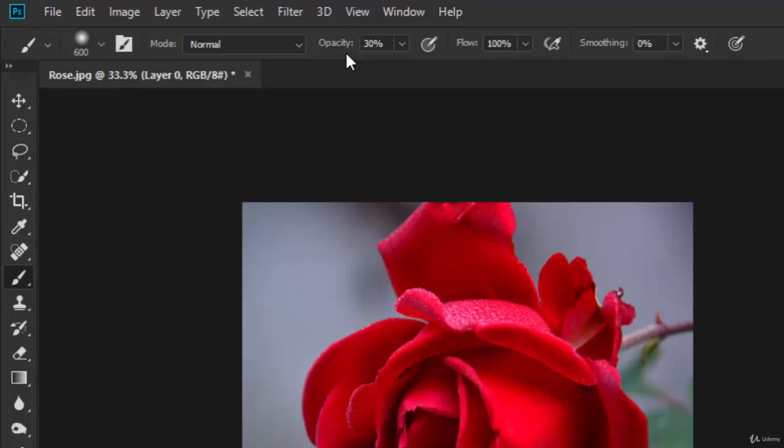And to adjust your opacity, you can just hit the numbers on your keyboard. So if you want 10%, you hit 1. If you want 20%, you hit 2. If you want 90%, you hit 9. And if you want 100%, you hit 0. So practice those keyboard shortcuts. And then we're going to set it at 30%, so we'll hit a 3.